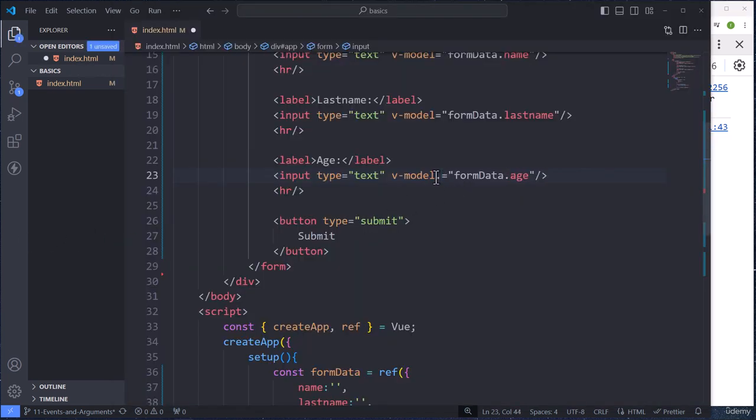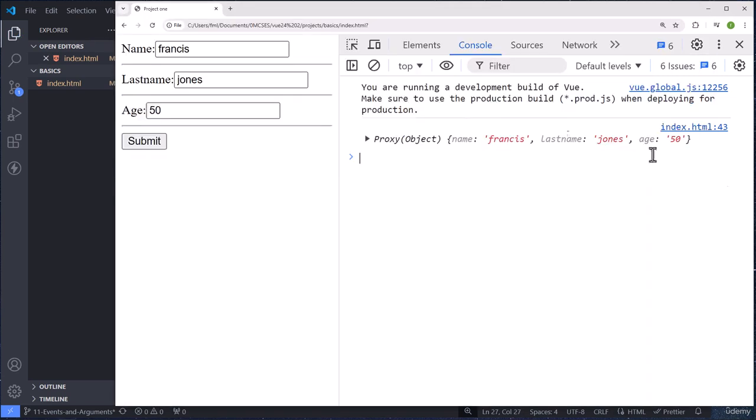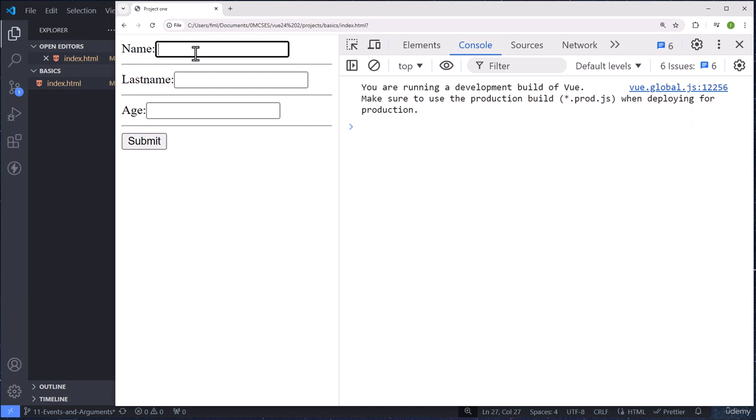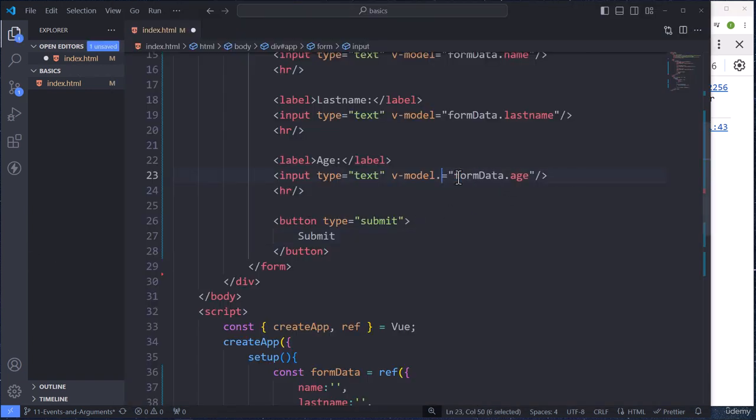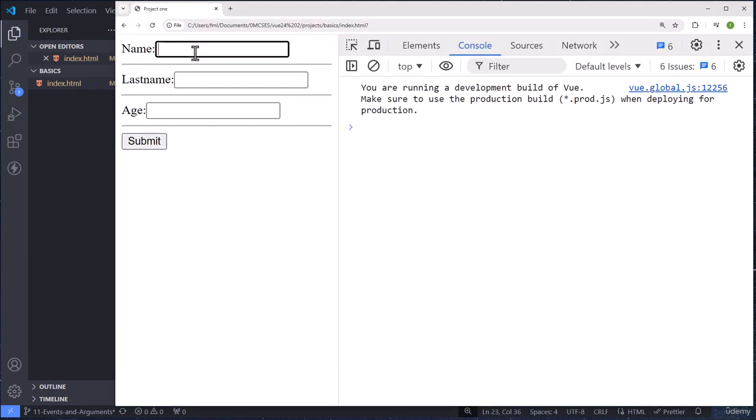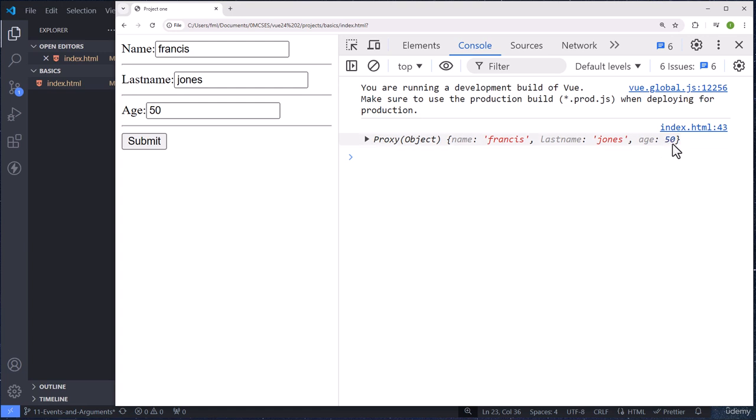Still, what you can do right here is add a dot and then number, and the modifier of the vModel is going to do it for you. So let's do it again. Francis, then Jones, and then 50. I'm going to submit it, and now we get a number instead. Even if you want to change the input to a number, vModel can still handle the data for you. This is what you need to do when you work with forms: you do it over and over again just to test that everything works, that we still get the number.